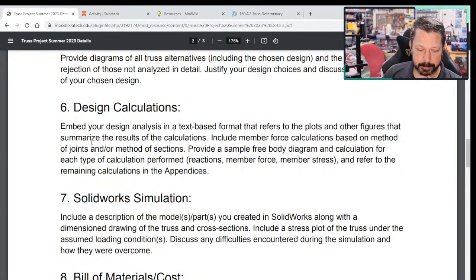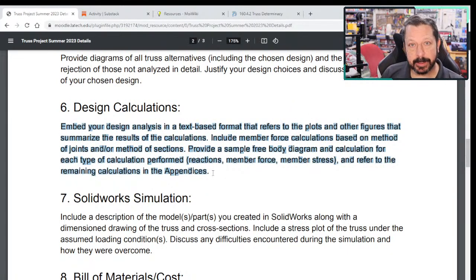Free body diagrams. So this is a longer section here. Do not, in this section, go through every individual, let's say you use the method of joints and look at every joint. Don't go through every one of these. Show an example of what you're doing, and then the full set of calculations goes in the appendix.